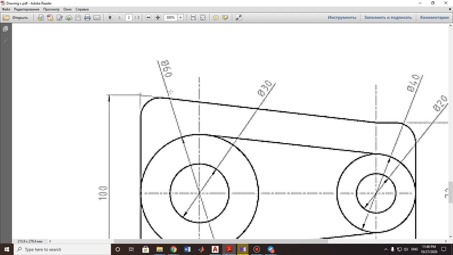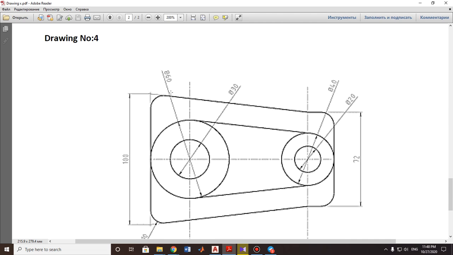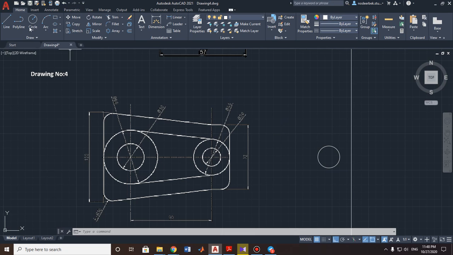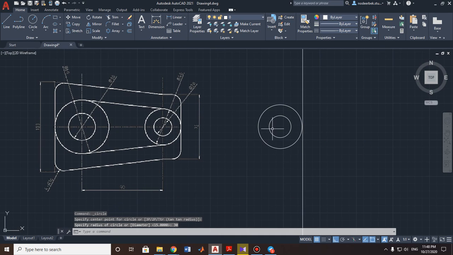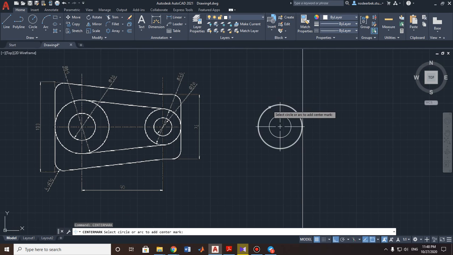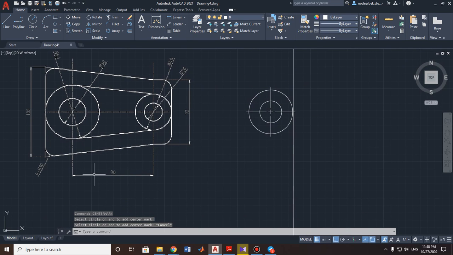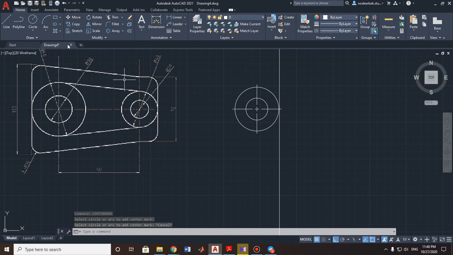It's very hard. The smaller one is 30. No, it's 60. Sorry for the mistake. 60. So radius will be 30. So let's put the center mark. So we know the destination of this one. This circle is also using the temporary track point tool.